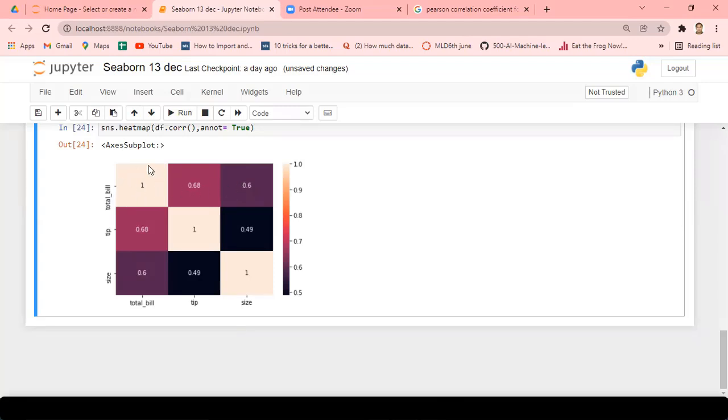So what this row is indicating, this first one is corresponding to total bill, and the intersection of this total bill. So of course, between the same column, I will have a one correlation. So I'm getting one, that is a peak color.